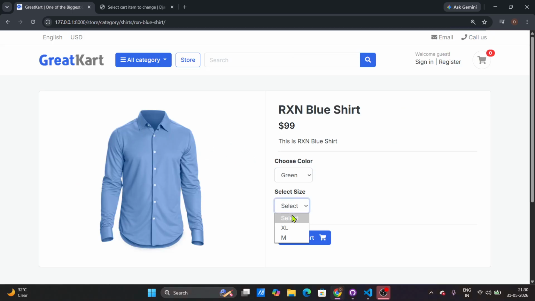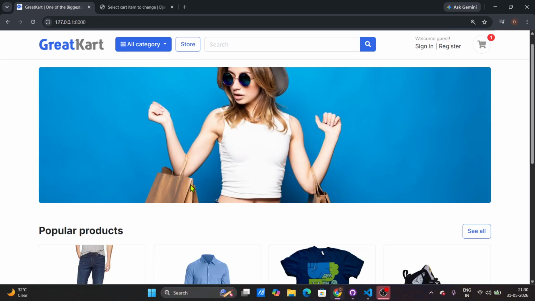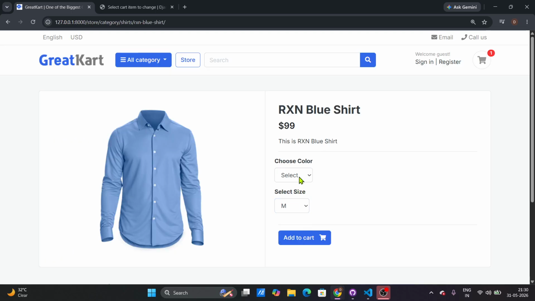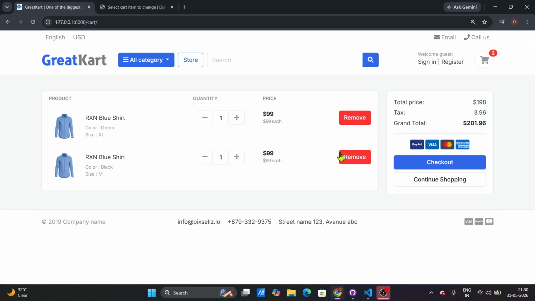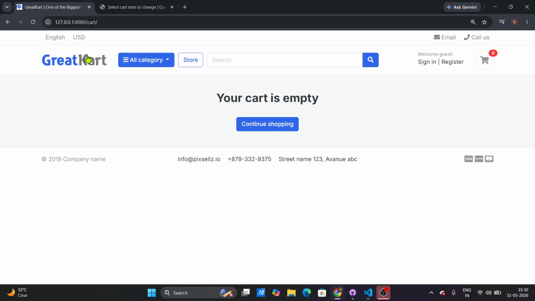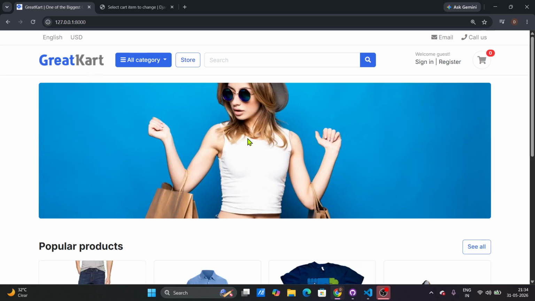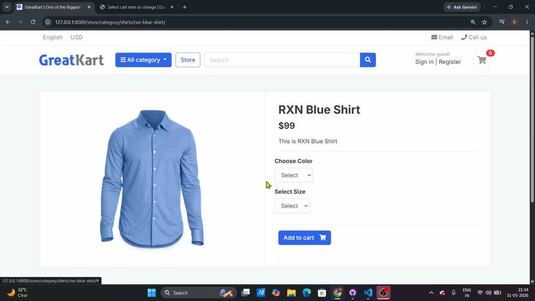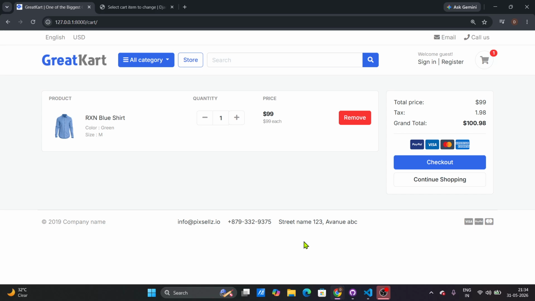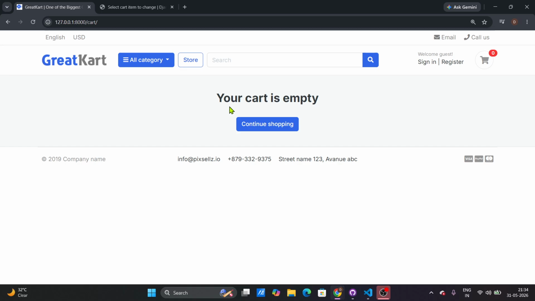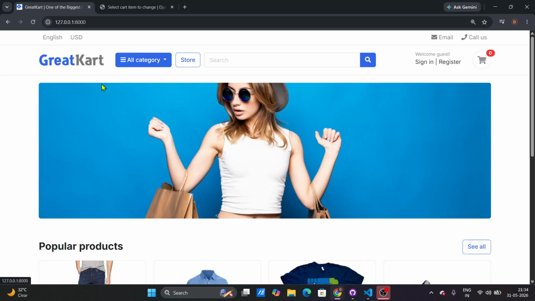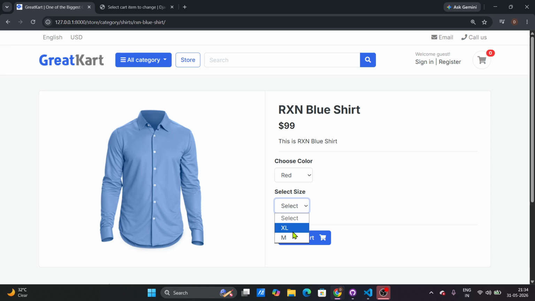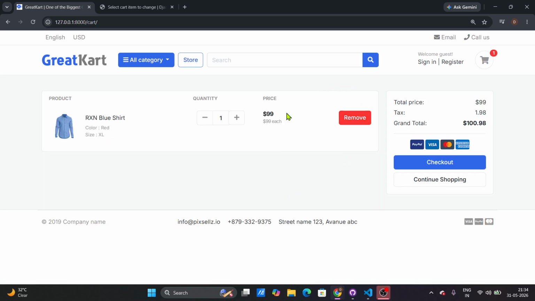You can see it is working properly. Let's add another variation. So it is working perfectly. Now we had one issue here. When we click on this remove, it is directly removing the item, but instead of this we want to pop up a message for confirmation, like are you sure you want to remove, or something like that.